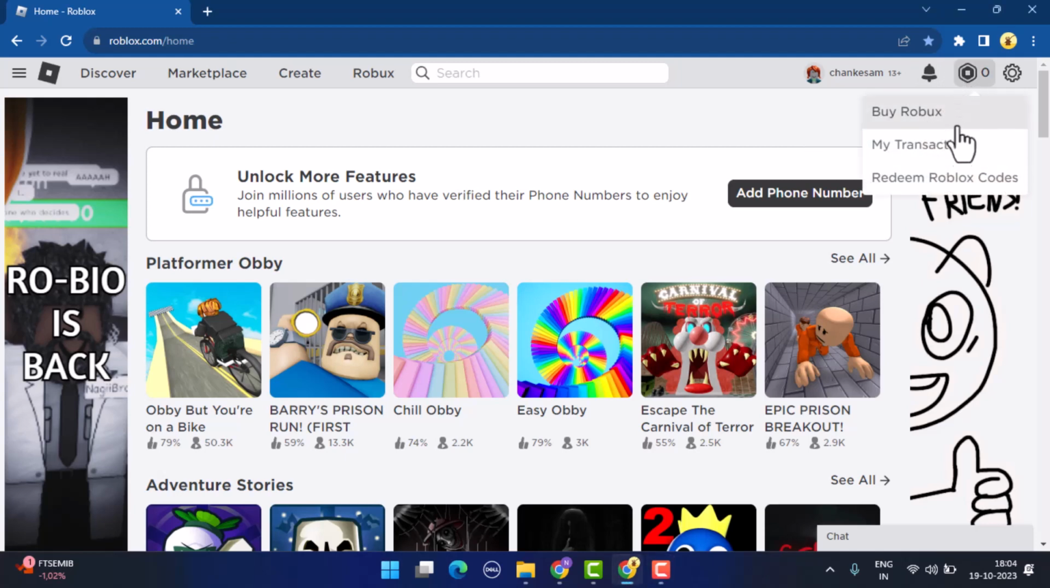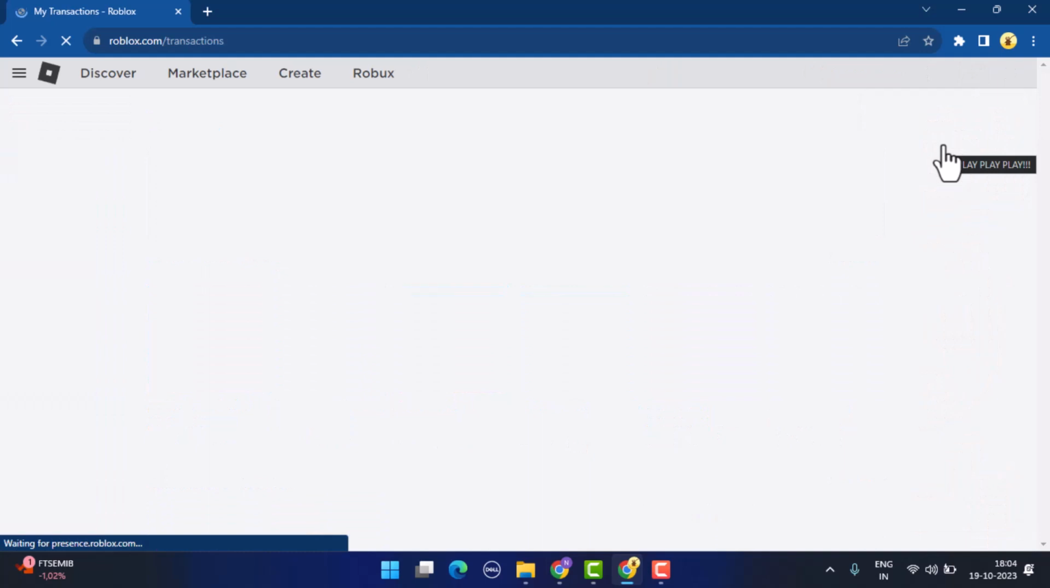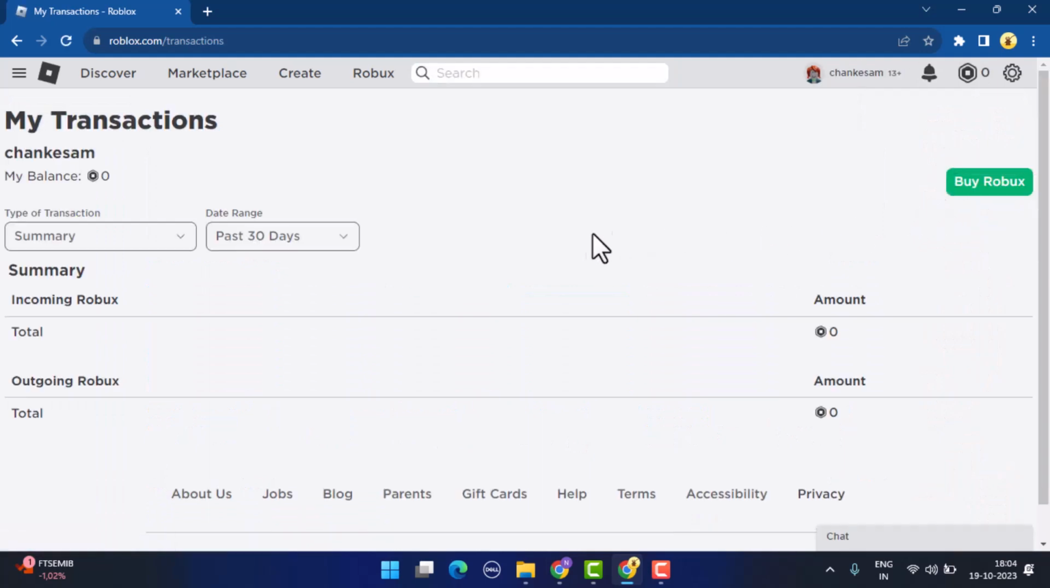After that, you'll be able to see all of your information. After that, a drop down menu appears. From the list, you need to go ahead and tap on My Transaction. It's going to direct you to the transaction page, or My Transaction page, here. If you have any pending Robux, then you'll be able to see pending Robux right over here.